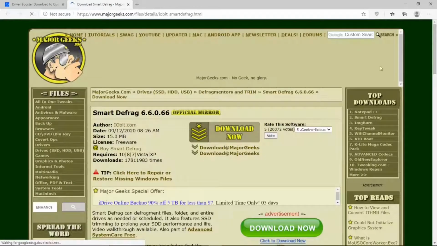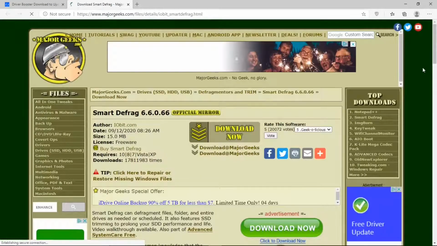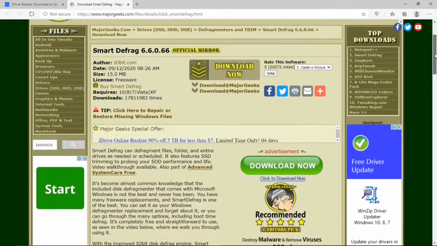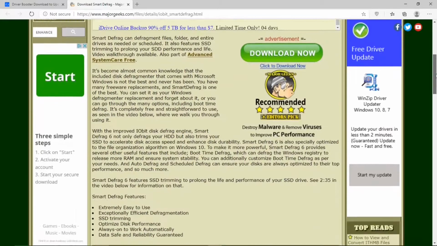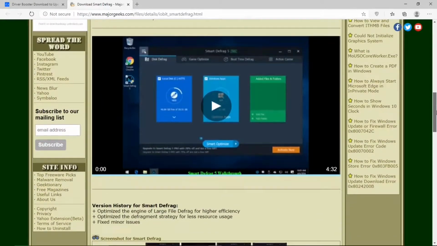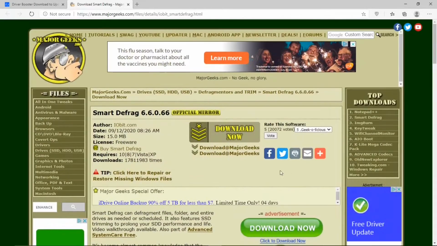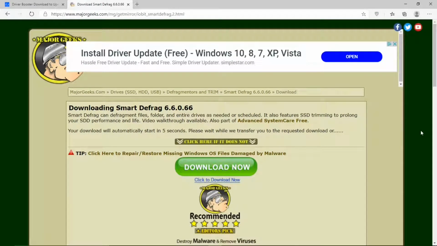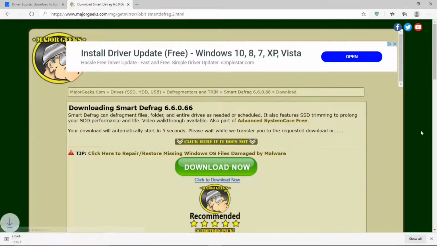That takes us to majorgeeks.com where you actually download it. But there's information about Smart Defrag on this page too, if you scroll down, and a video that will tell you how to use it too. Well, let's hit the download link. Just takes a few seconds. Okay, it's downloaded and ready to install.